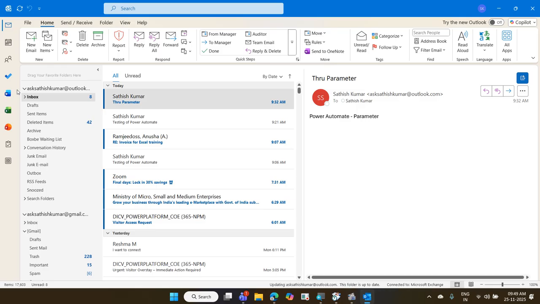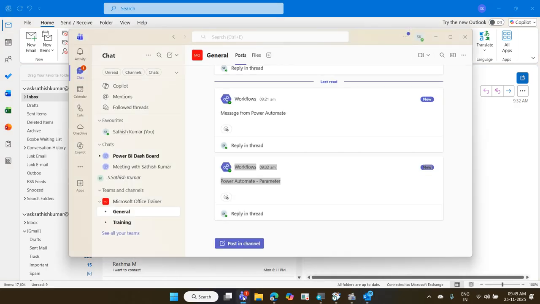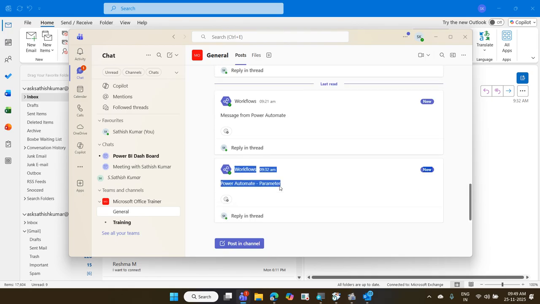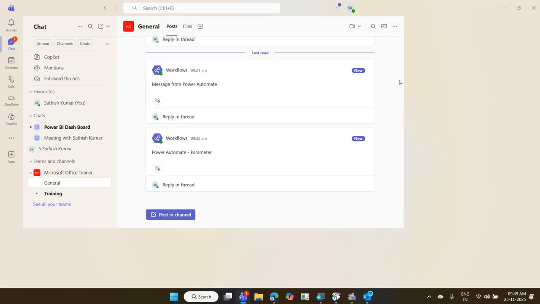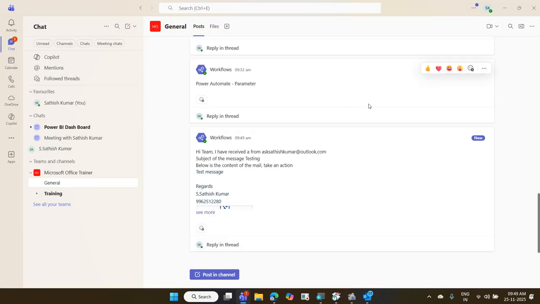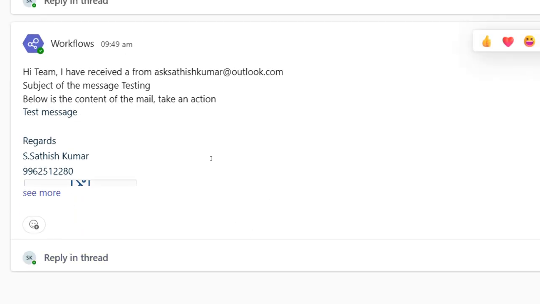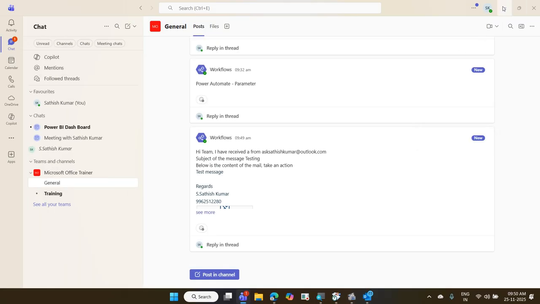Yes. Now, after the message is received on your inbox, immediately you will get a message on your Teams. You should get a message on the Teams. Yes, I have received the message here and I go to the Teams. In the Teams also, you should get that message. Just a minute. It's just doing it. Yes. I have successfully received that message. Hi team, I have received a mail from this person. The subject is testing. Below is the content of the message. Take action again.